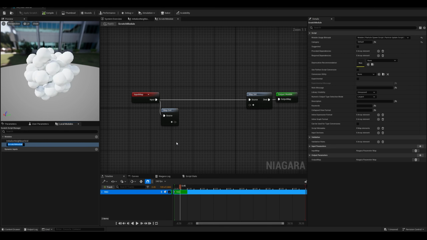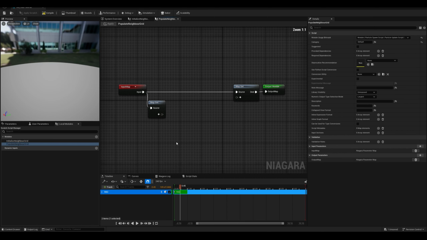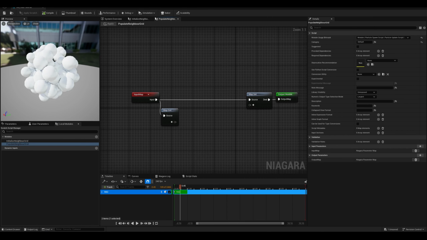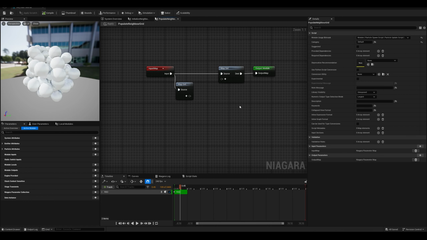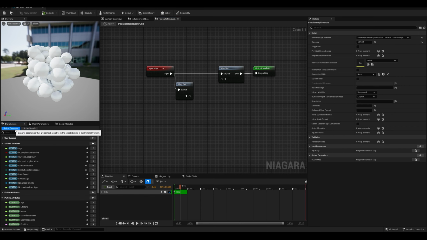Let's call this one Populate Neighbor Grid. Okay, to inject these particles into the grid, first we're going to need the grid. So let's go to our Parameters tab, and same as before, click on Active Overview and drag our Neighbor Grid 3D into the map get.